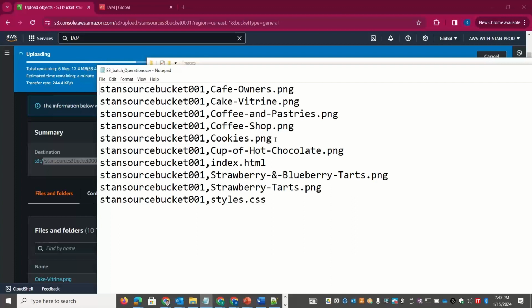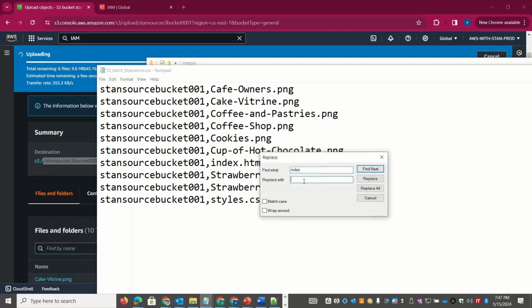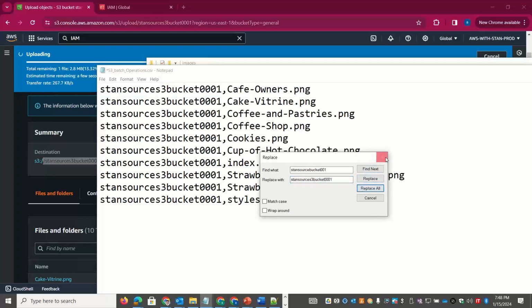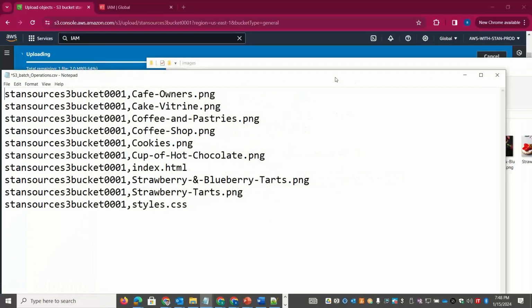So let me try and find and replace this. Control plus H. So I will find the source bucket. So this is the source bucket I've got. So it doesn't have the S3. Okay, so I'm just replacing all of them. In this file, you need to have the source bucket name, comma, followed by the object which you are dealing with. If you are pulling out an inventory report from an AWS S3 bucket, you will get the exact same content. Okay, I'll replace all of them. Now I've got the source bucket with the files.